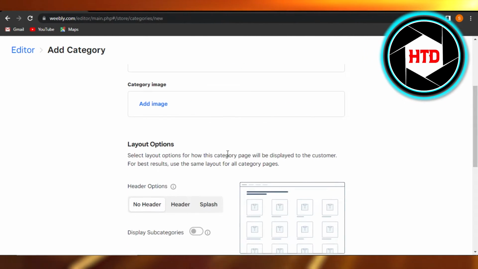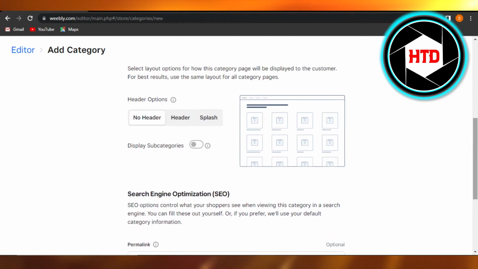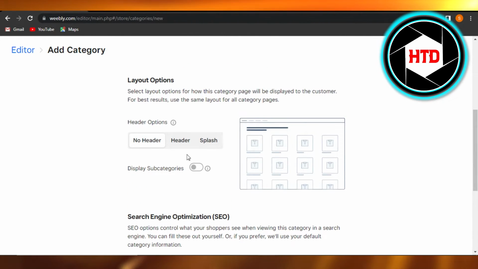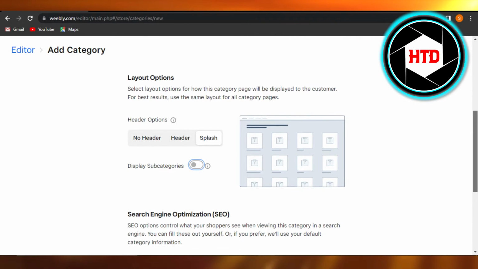Then we can also add a category image. For example, if these are footwear, then I can add a foot image. If they are clothes, I can add a cloth image. Then we can also select the layout for our different categories, if it's going to be with no header, or we can go with a splash. We can also display different subcategories if we want. So you can also create subcategories and you can just create categories as well.